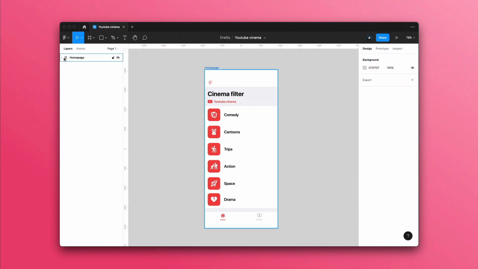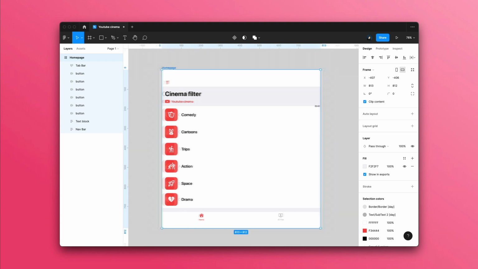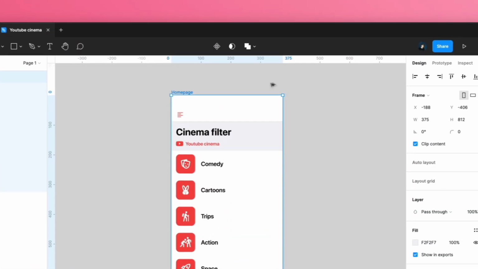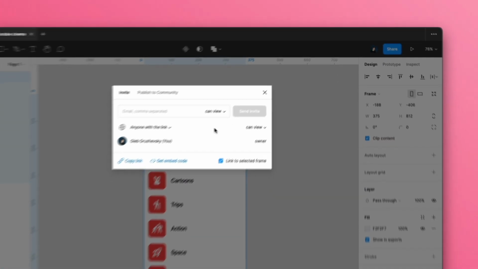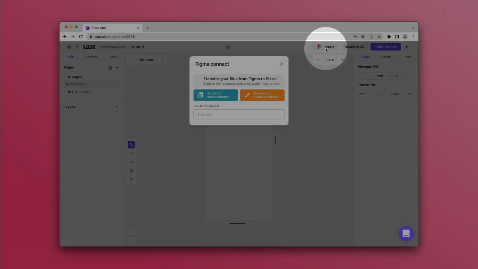To begin with, we need a properly structured layout. You'll learn how to design them in our next videos. To import a project from Figma, we select our layout, press the share button and copy the link. Next, we go to the Sizze editor, press the import button and paste the link.